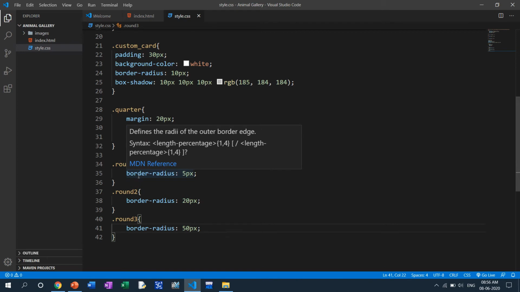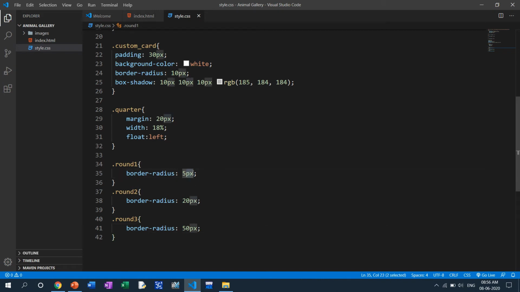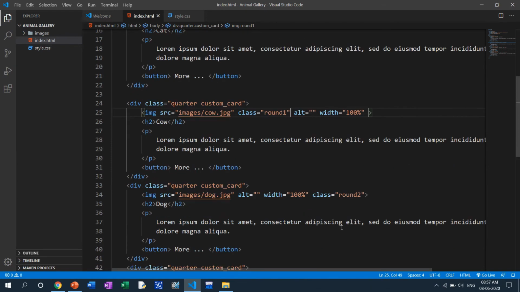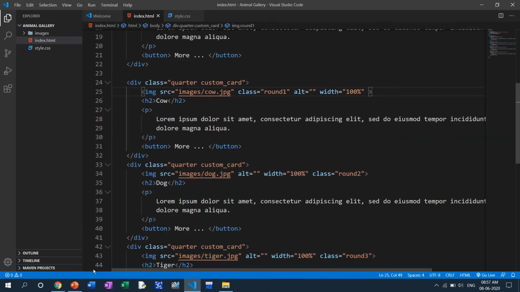Round 1, simply border radius equals 50px. I'll make it a percentage, which is better. px also works, no issues. Round 1, round 2, why is it not coming? Class, or even the round 1, round 2, card.